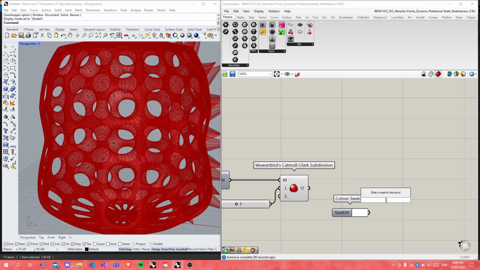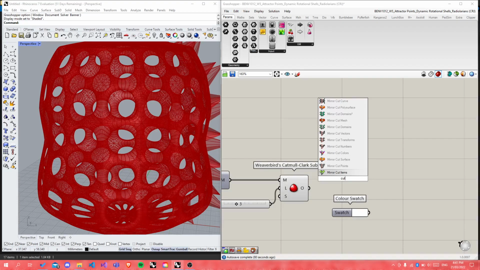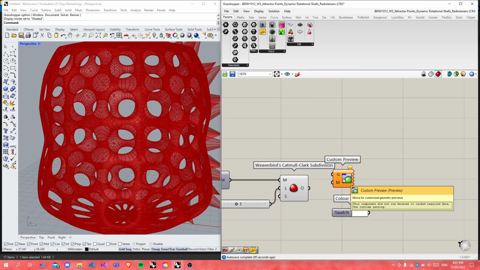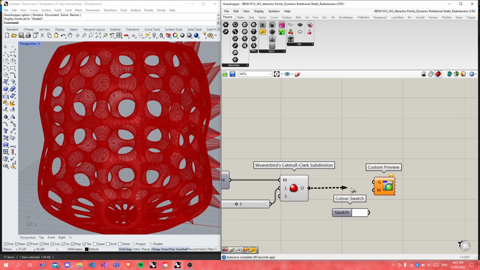Hang on, what is it called? Custom preview, that's what it's called. Tip of my tongue. All right, custom preview. So that'll let us apply a color to our geometry. You can use it for materials, line weights, or colors. We're going to just use colors.